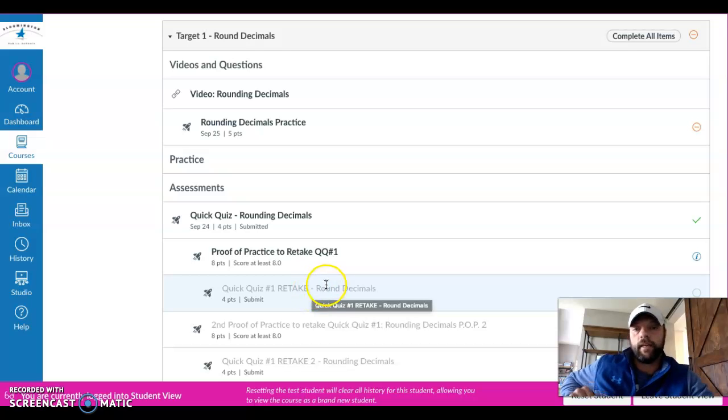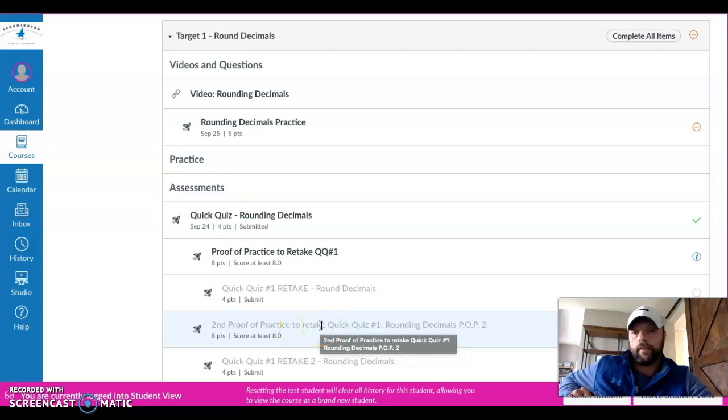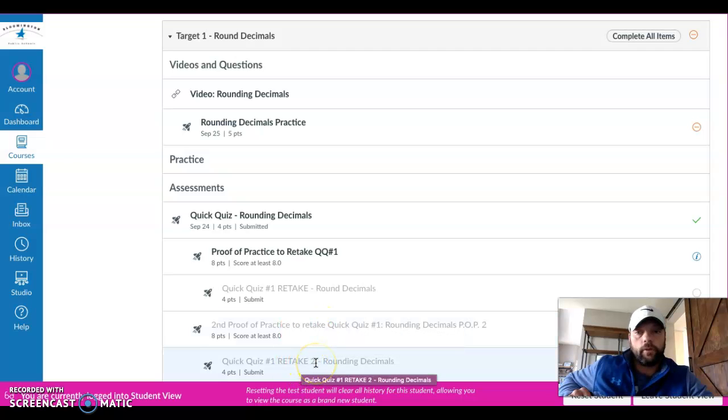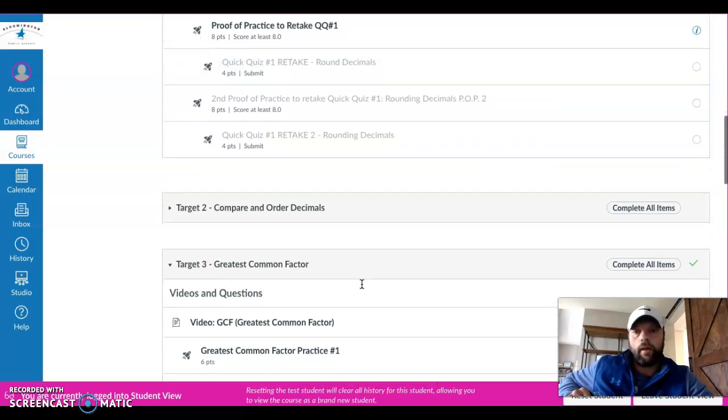Same process. If I don't get 100% on that quick quiz, then here's my proof of practice, and I have one more opportunity to retake it. Okay, it is the same for every single target.